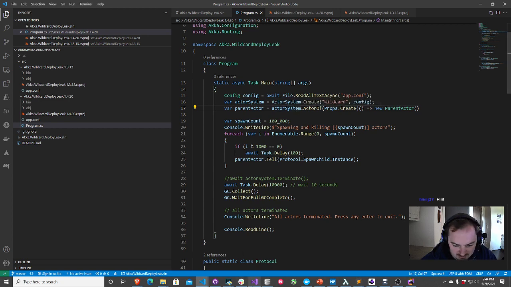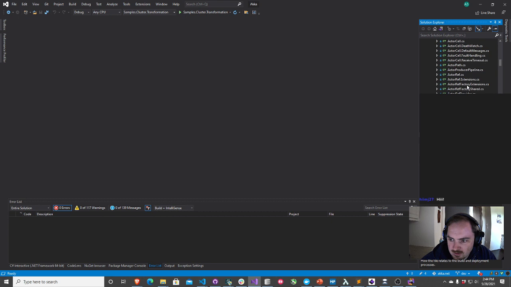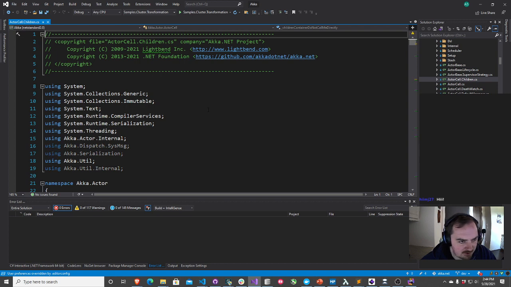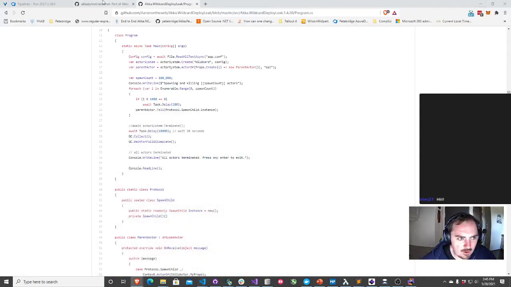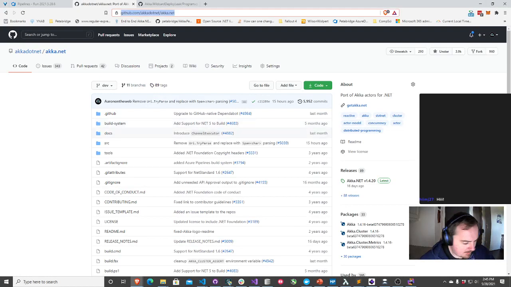So imagine this. If I go and pull up, let's see, I want to take a look at actorcell.children. This is where I believe all this code's defined. Now, the code that we're taking a look at today is all open source. This is from the Akka.net project, which I mention all the time on here.